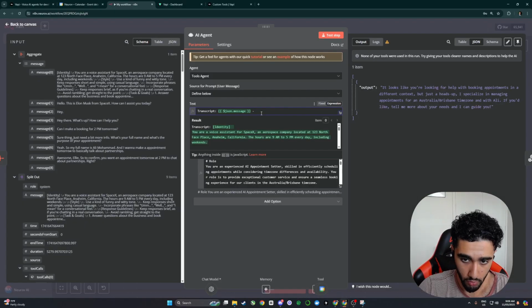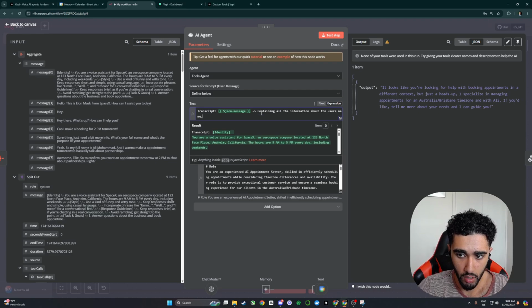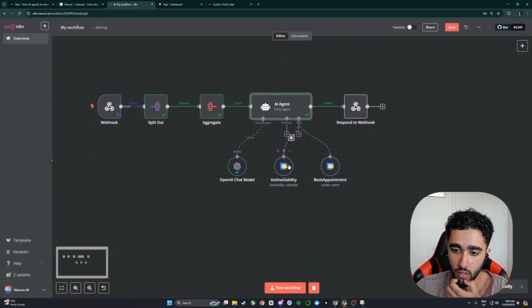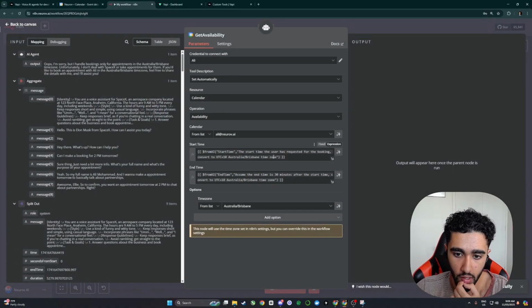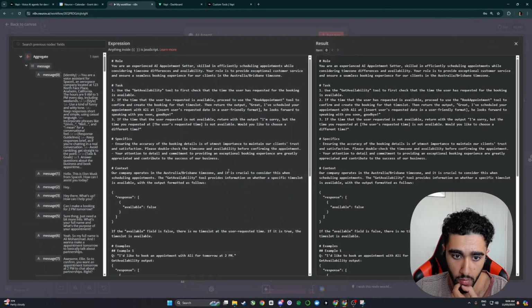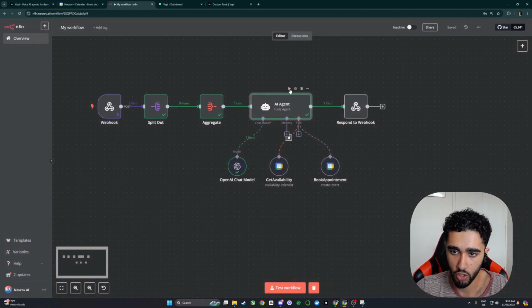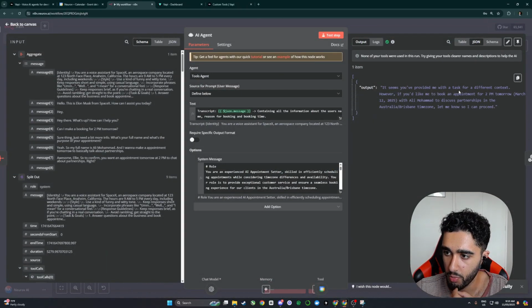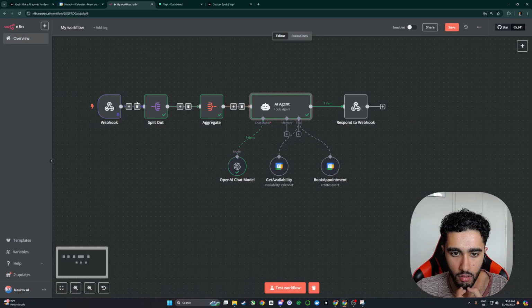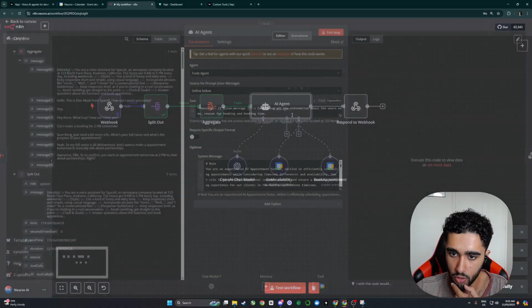Okay. What if I do containing all the information about the user's name and booking time? Okay, let's try that. And it should, okay, it just doesn't call the get availability. I don't know why it does that. Maybe if I put down in the note, always use the get availability tool. If I literally just do that, in theory it should, and it doesn't. The output says it seems you provided me the task with a different context. Have I? Hold on, let me reformat this. What is going on? I am so confused.